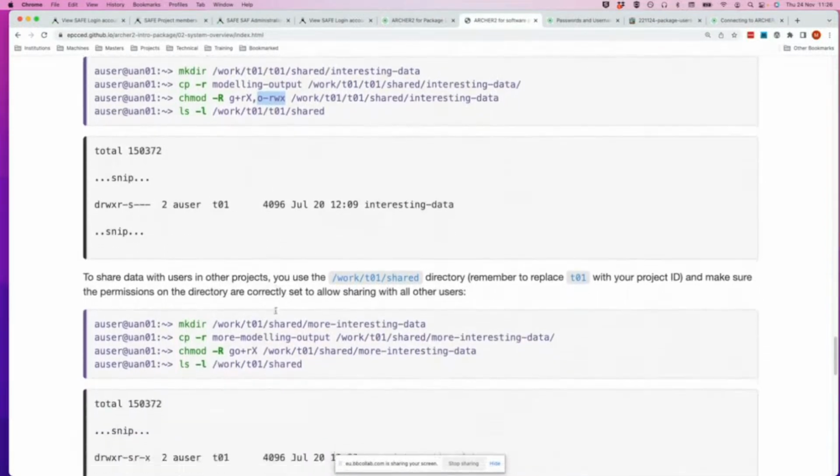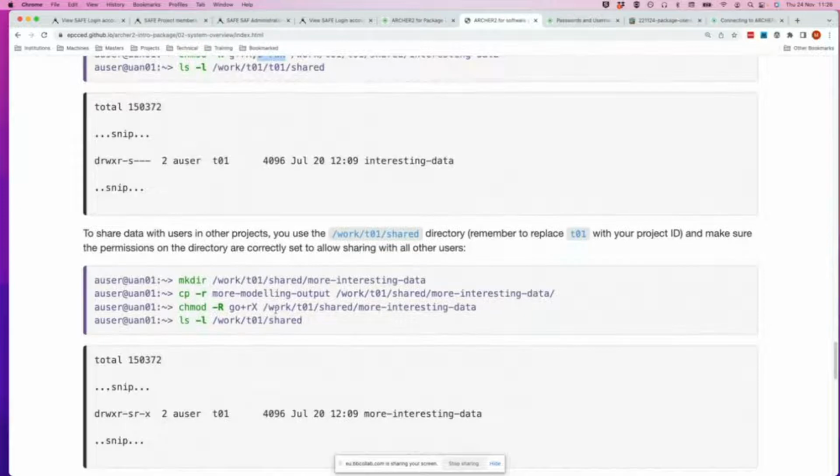Similarly, if you were wanting to actually share data in the outer shared folder, so you want to share data with other users outside of the T01 project, you would do your chmod command like this. So now we're making sure that both group users and others, people outside of the group, have read access to all of the subfolders and folders within more-interesting-data.